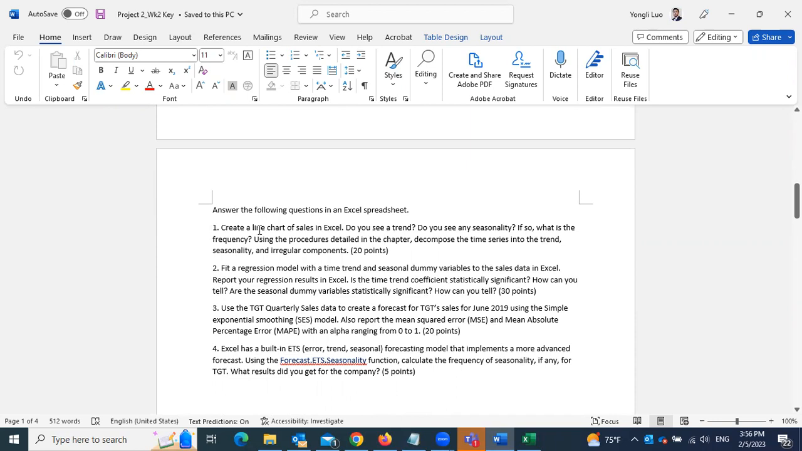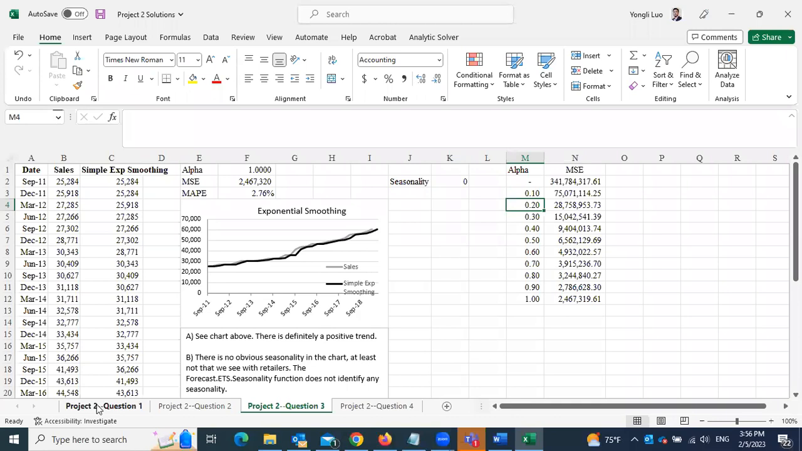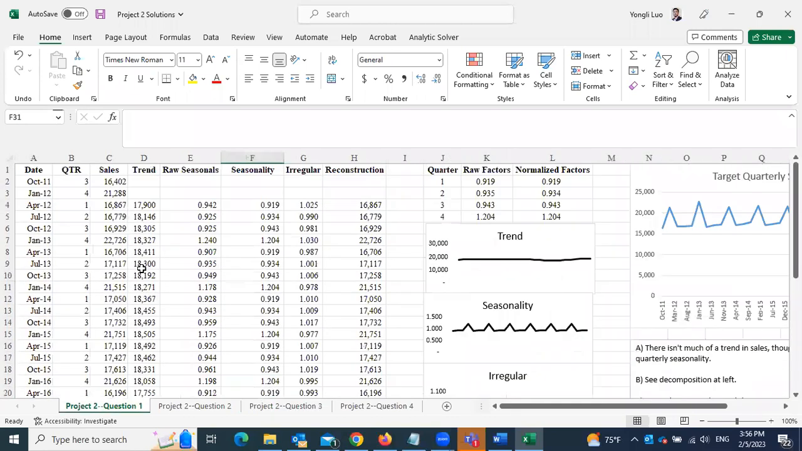The first question is create a line chart of sales in Excel. Do you see a trend? Do you see any seasonality? Okay, let's copy the data and go back to this question here. The first column, we have these three columns of data. We paste into the Excel spreadsheet.